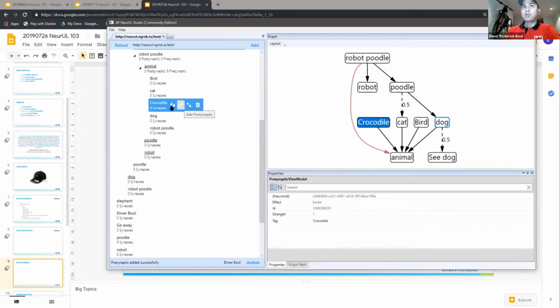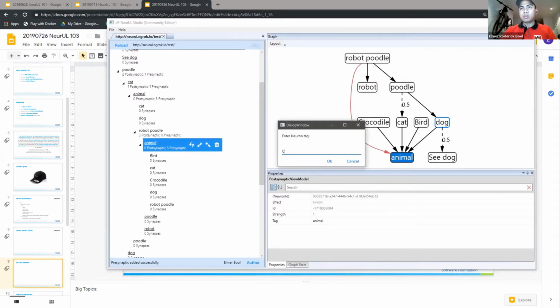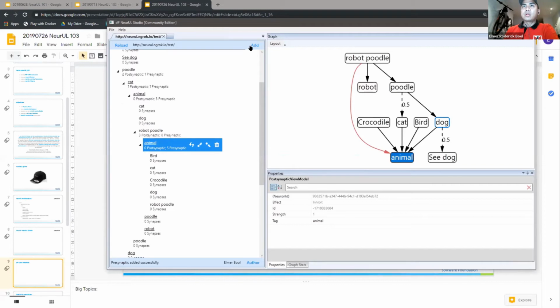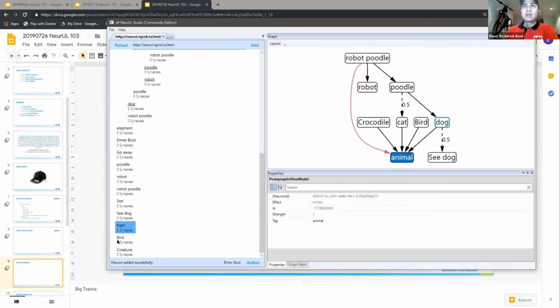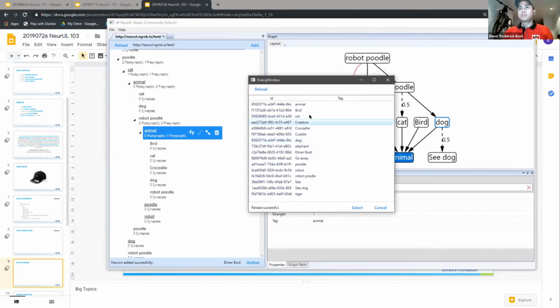Now let's create a postsynaptic relationship. Animal is a type of creature. If we're going to add a creature, and since we don't have creature here, that neuron should first pre-exist. So we're going to add a neuron from scratch without any relationship to an existing one. This button, by the way, is to create a neuron from scratch, for when you want to add a neuron which is not related to an existing neuron. So that's why we now have creature here. And then we just relate animal to creature.